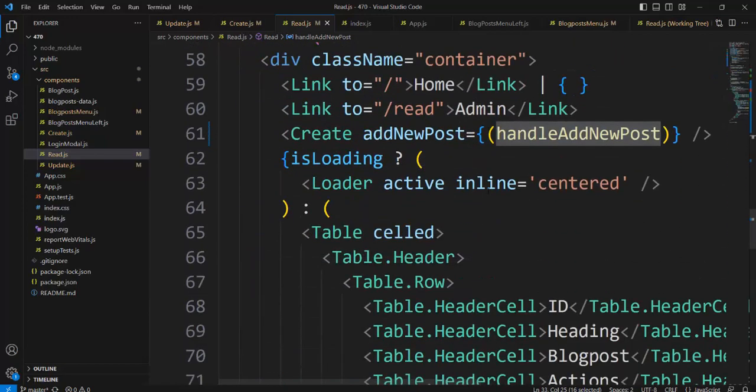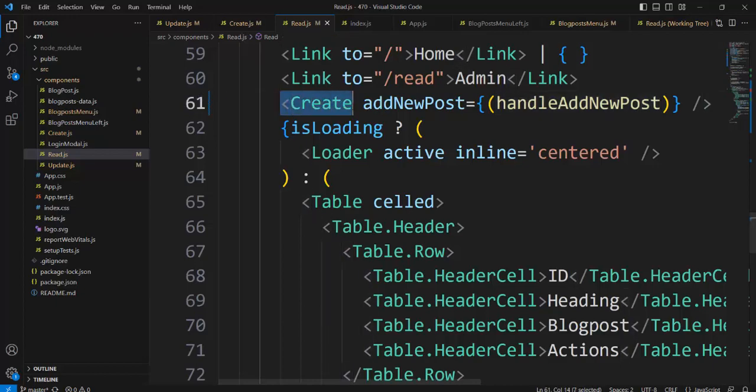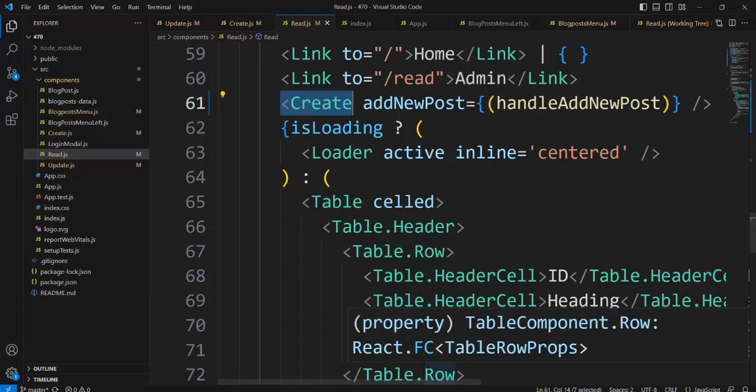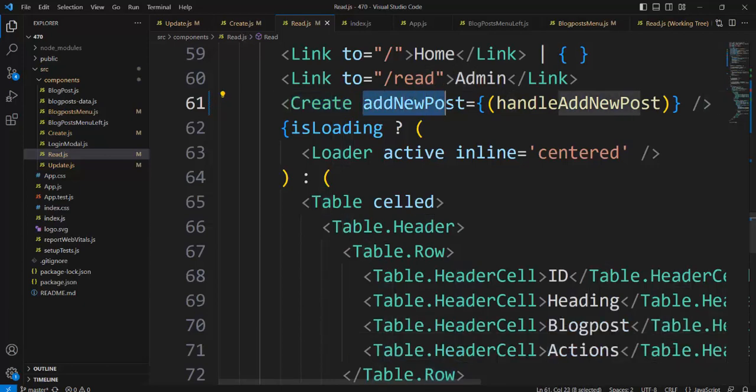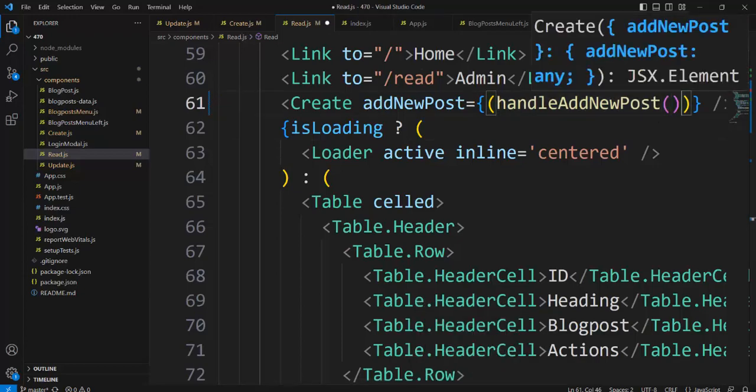And you look at here, create. We need a create component. Create component is a child of the read component. And here we are coding properties. Add new post equal, look at, without calling. If we call the function, it would be a call. Rendering would call it, because it is explicit coding, call me. Function said call me, and rendering calls it. But we don't need a call. We need the add new post property of create to equal a reference.